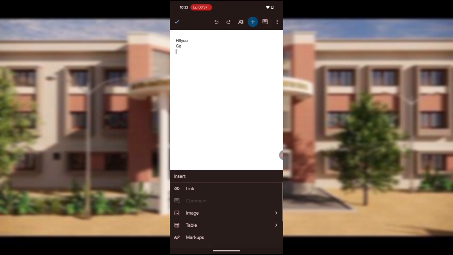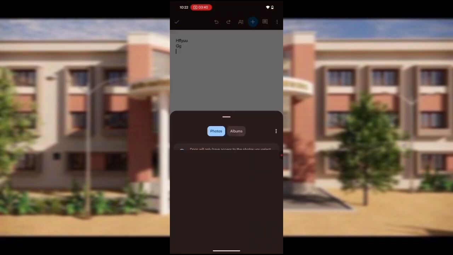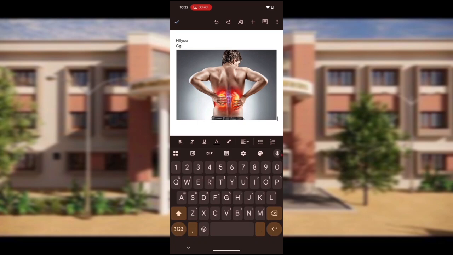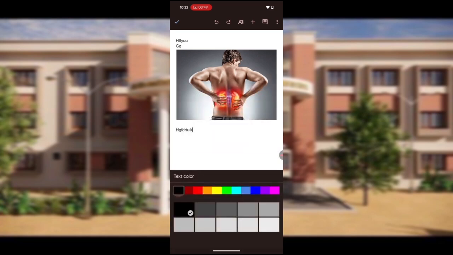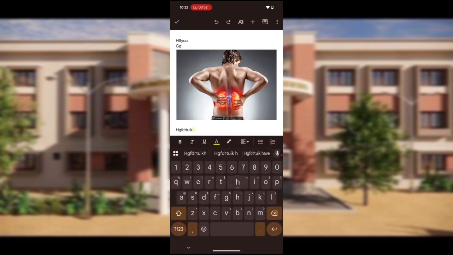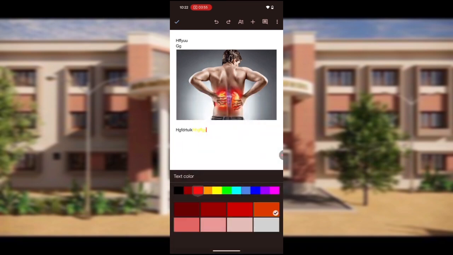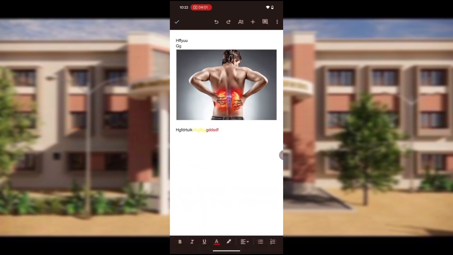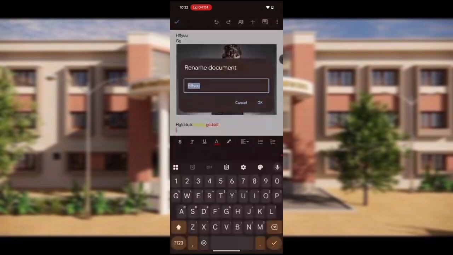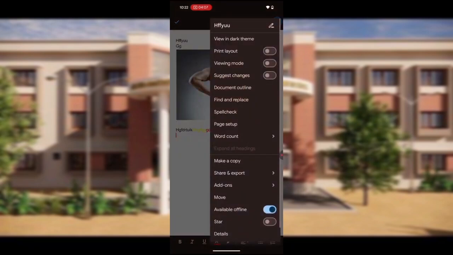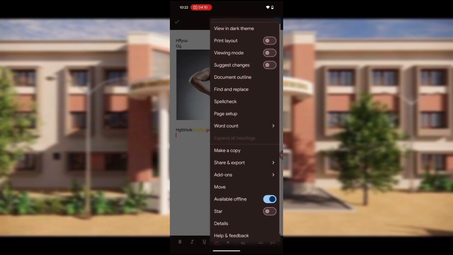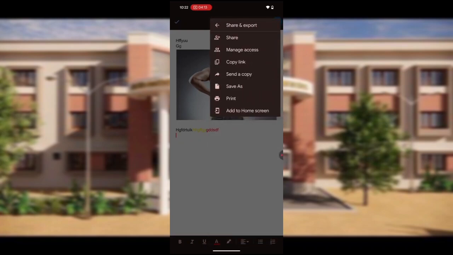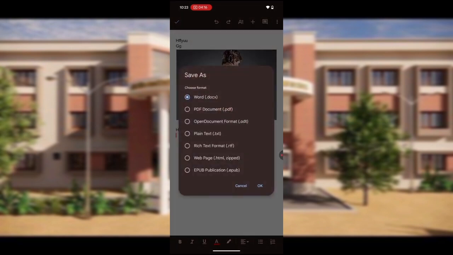You can add, maybe you want to add an image, you want to add a table, you want to add whatsoever, you can add it. You can change the color of your text, background color, or so. I mean, you can do everything that you do on your computer. If you want to name your document, you just click here and name it. Okay, so you want to save it. You click this, you take save as, and then you click save as. You can decide to save it as PDF or any format that you want.